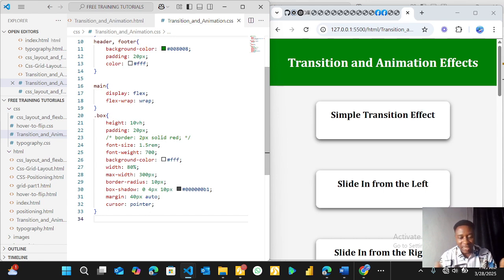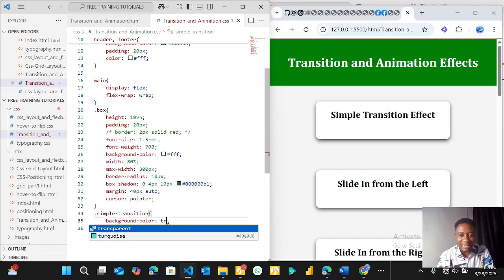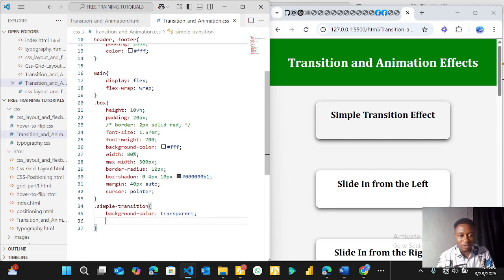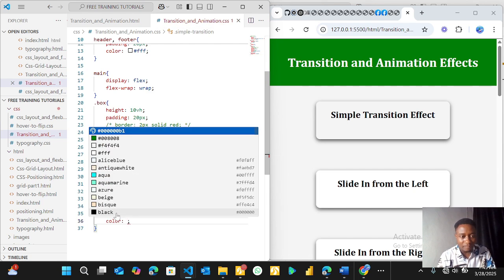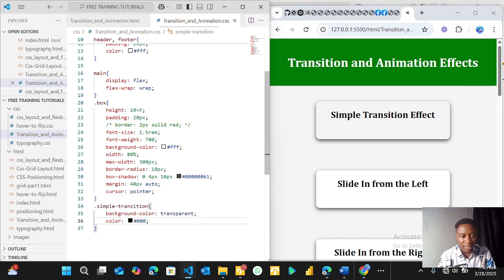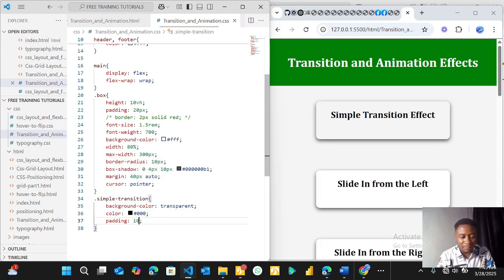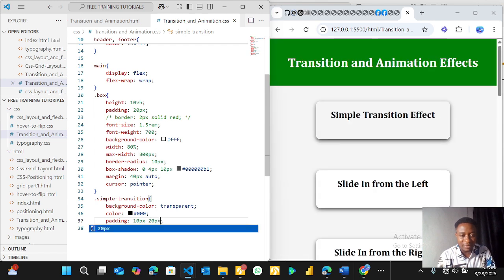And remember, when you are calling a class, you add a dot in CSS. If it's an ID, you're going to add a hash. So for this simple transition, I want it to take a background color of transparent. So it's no longer taking white color as the other ones. It's now transparent, and I would want the color to be black as it is. So hash 000. Then let me add a padding of maybe 10 pixels top and bottom, 20 pixels left and right.